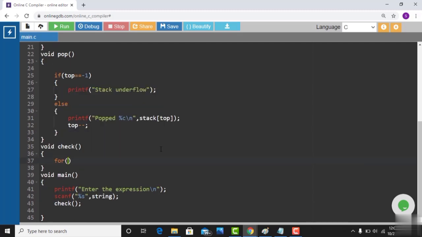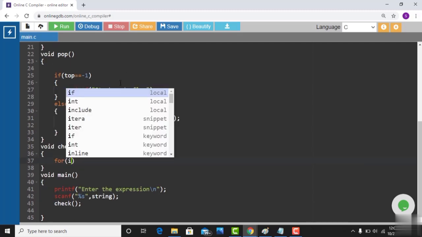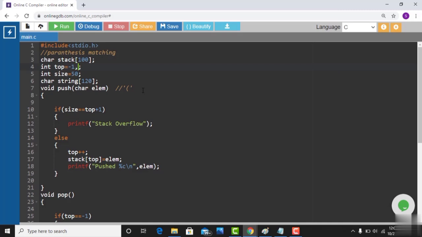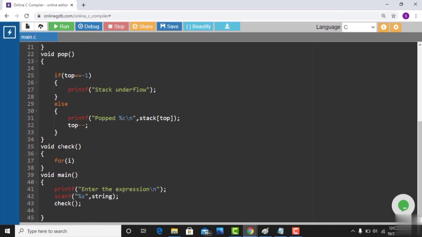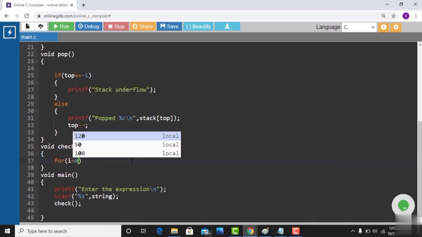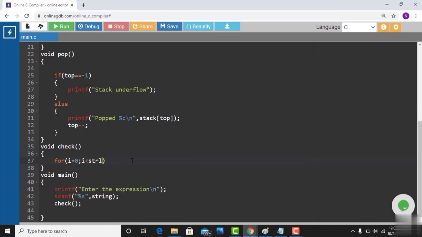iterate the loop, of course, and starts from, let me declare the I variable here. So I'm just gonna iterate the loop starting from 0. It should go up to the end of the length of the string. We have seen this in the previous algorithm, right? So it should go up to the end of the string.